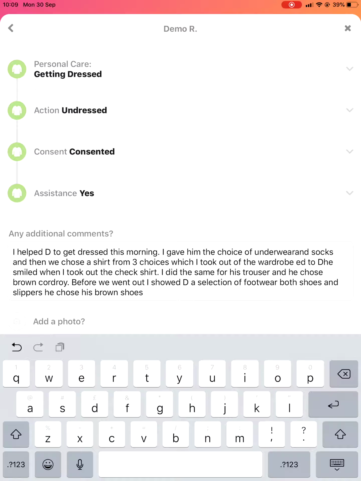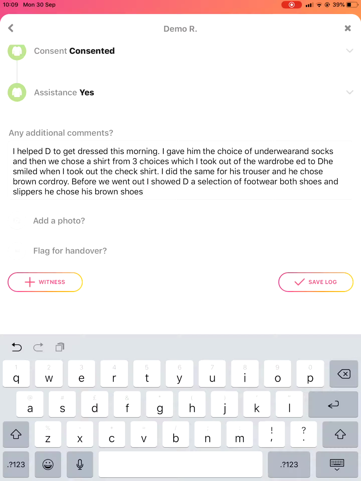Now, again, you can add a photograph of that if you want. You could put the clothes ready on the bed and you could take a photograph, and then you could always use that photograph next time to show the person, would they like this, this, this or this. So we could save that, and again, if there was something about those clothes, so for example, it's really cold out today and we have chosen a black jacket to go over the top, then you might flag for handover so that everybody else on that shift knows.